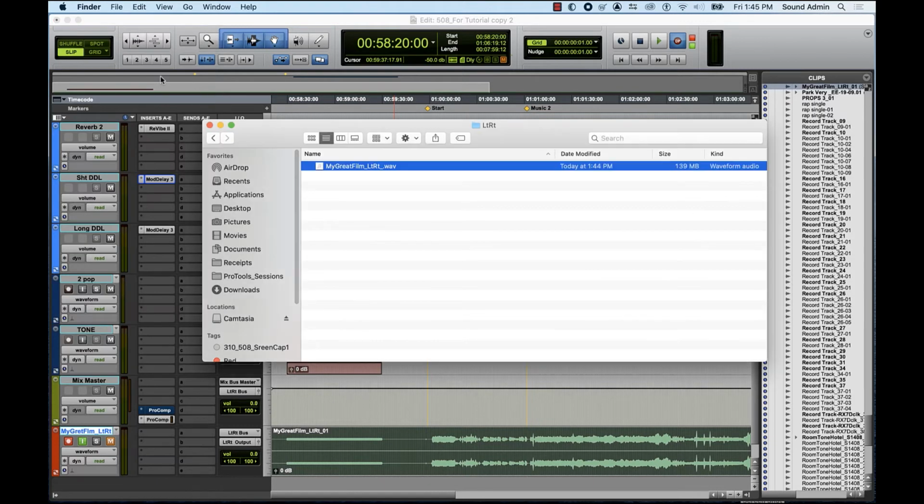This information will always be part of the file, so in the future people will know who mixed it, where, the production number, etc. Congratulations, you're done.